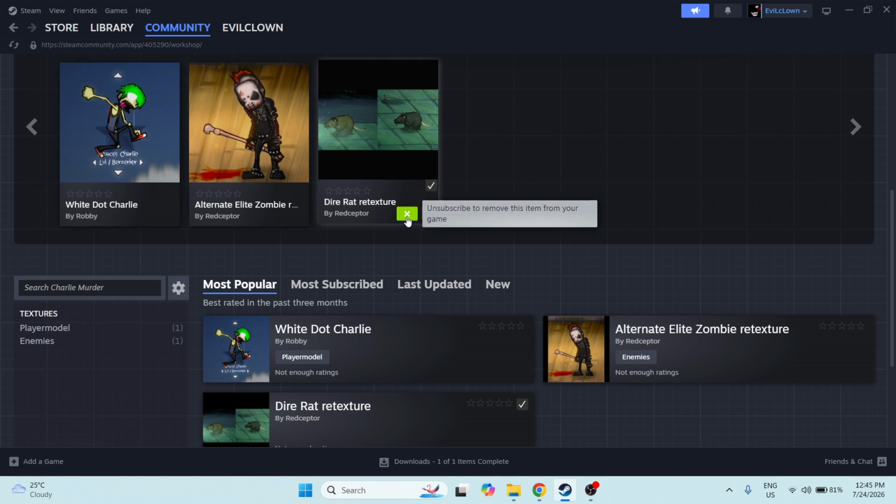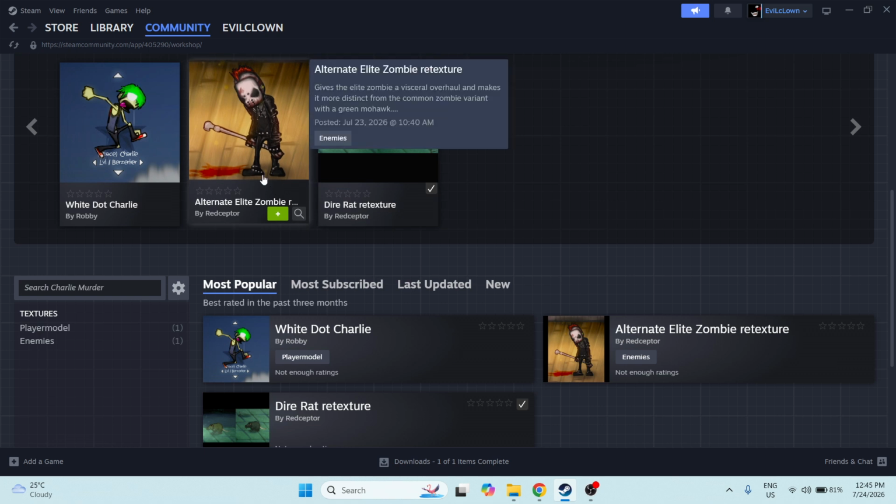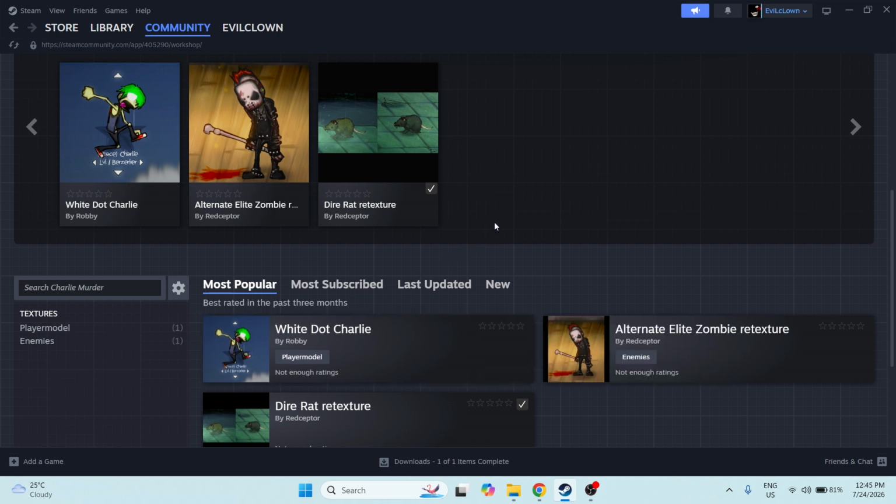One helpful thing to remember is that workshop downloads are usually managed in the background, so you may not always get a big confirmation message. If you want to verify that it worked, you can return to the item page and check that you're still subscribed, or launch the game and look for the content inside the game's mod or workshop section.